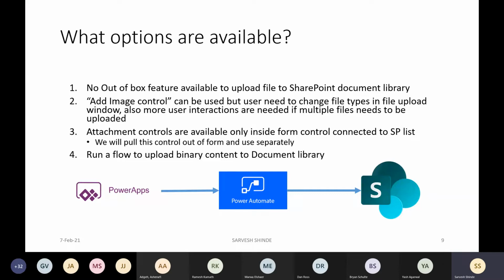But there are some limitations with these controls. Still, these will not help you to upload a file to the document library. So what we are going to do is take the attachment control, which is available to add an attachment to a SharePoint list item, pull that control out of the form, and use it to upload a document to the SharePoint document library.